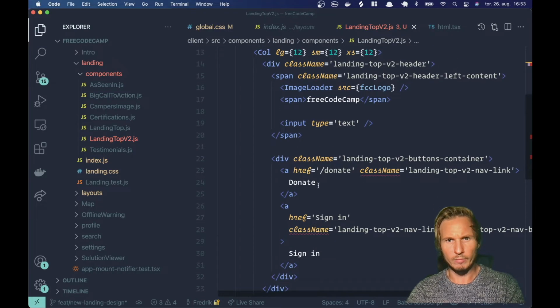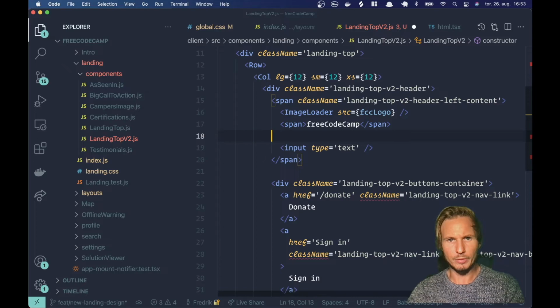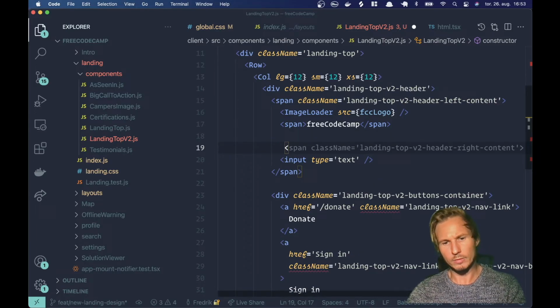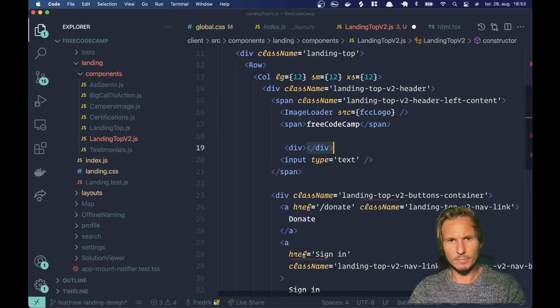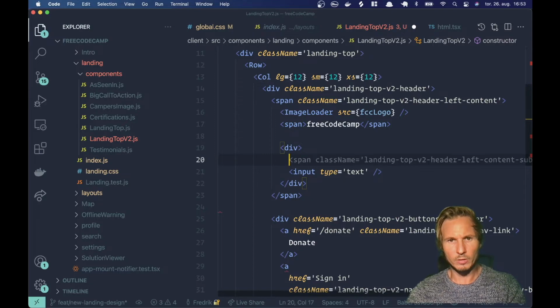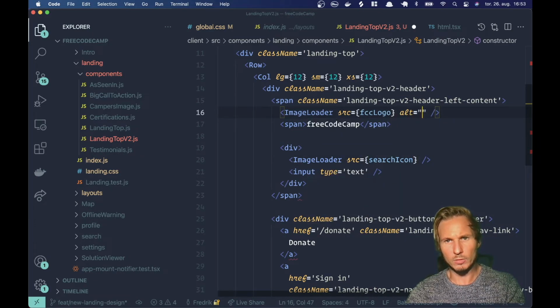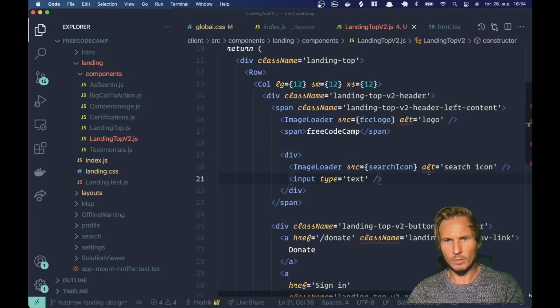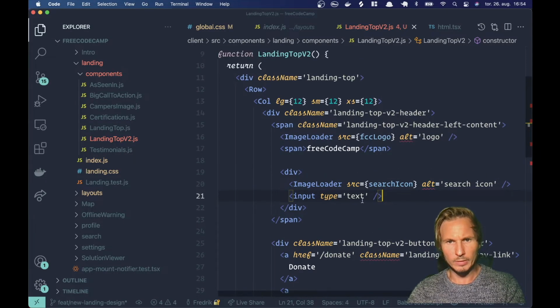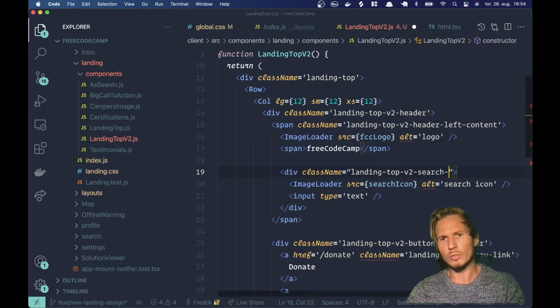And I want to wrap the input here in a div. And I'm going to put the search icon here with the image loader. Okay, and let's make sure we give this an alt attribute as well. So logo, search icon. And yep, we'll give this a class, landing top v2 search container.